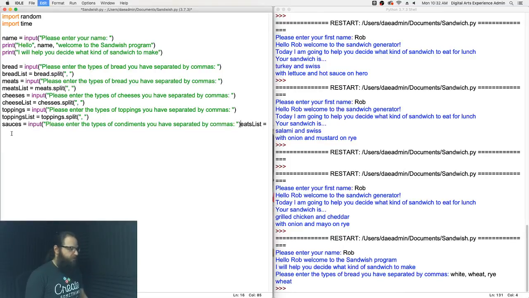Sauces list equals sauces dot split, same thing again. So we should now have a list of breads, meats, cheeses, toppings, and sauces that are all derived from user input. So this is now an interactive project. So now we need to put some strings together.